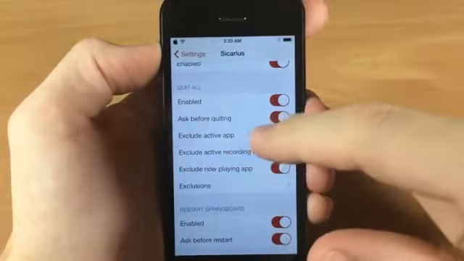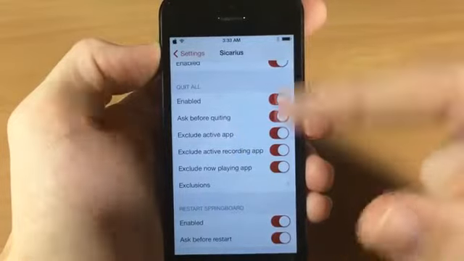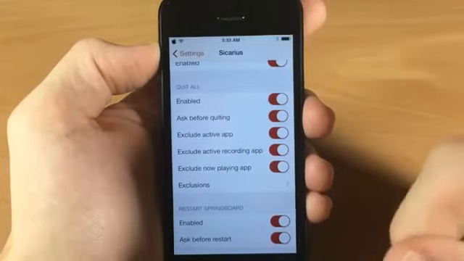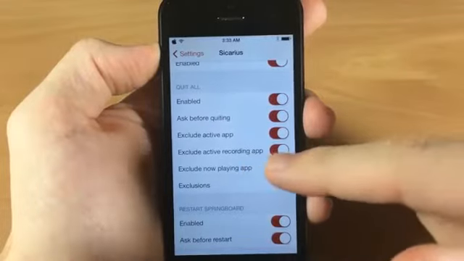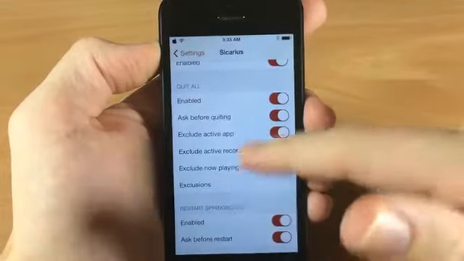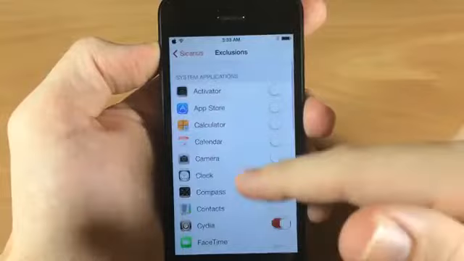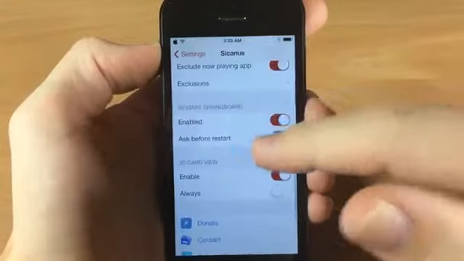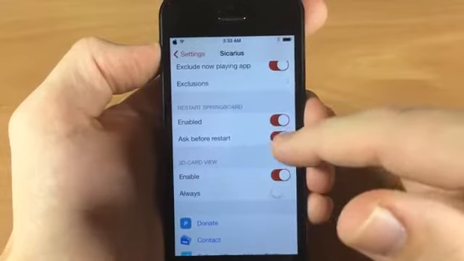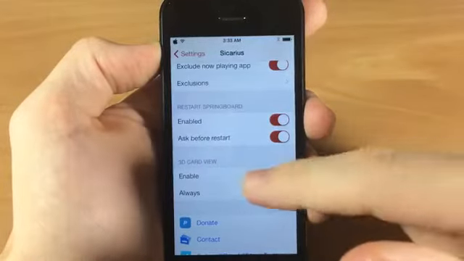You can exclude active app, so whichever app you're using or the one that's on the front of the app switcher, as well as exclude active recording app, exclude now playing app, and you can also add specific system applications that you do want to exclude. You also have restart SpringBoard enabled down here. You can have that ask you before you restart it as well.